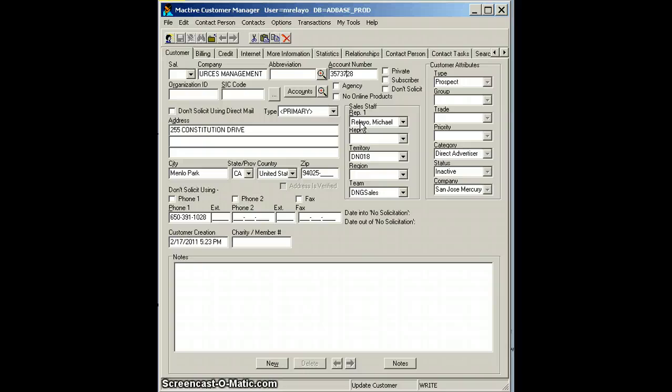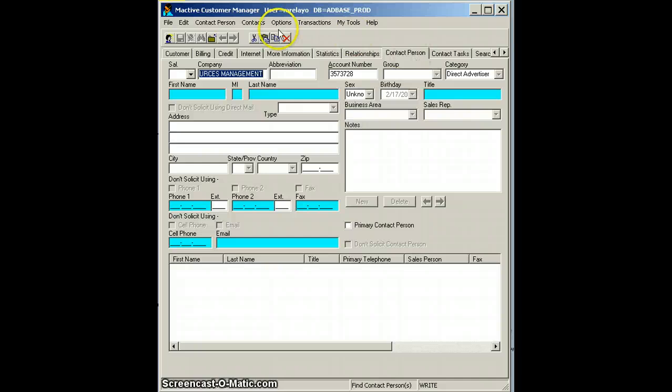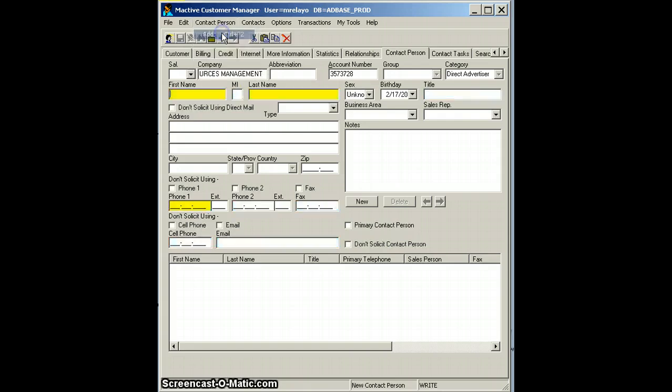Let's say that you are the sales rep for this particular account and you wanted to go ahead and enter some interactions that you had with a client. You could click on the contact person tab, and then click here, which is add, or you could also press Control F2.